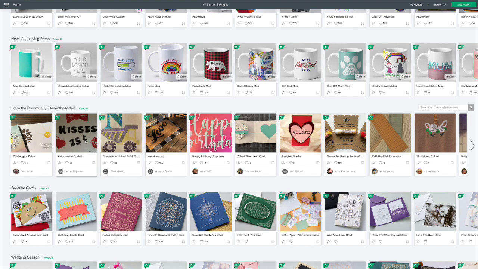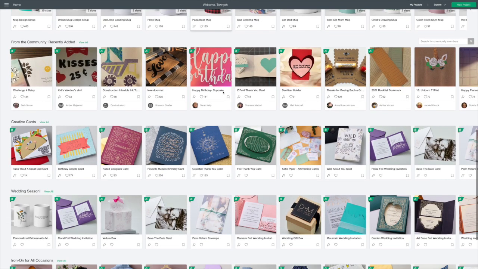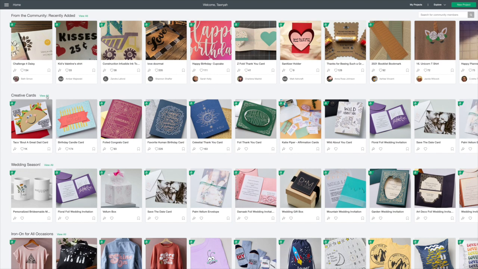All you have to do, say you want to do this, Thanks for Being Such a Great Teacher card. You click on that. It gives you a description of the project, the person that did it, and what you'll need, the images, and it will tell you the images and fonts that were used, okay? And if you want to edit it, you just hit Edit right here in the bottom, or if you want to make it, you hit right here, green Make It. But I'm going to X out of it, okay? These are all creative cards. If you want to view all of them, you click on that.